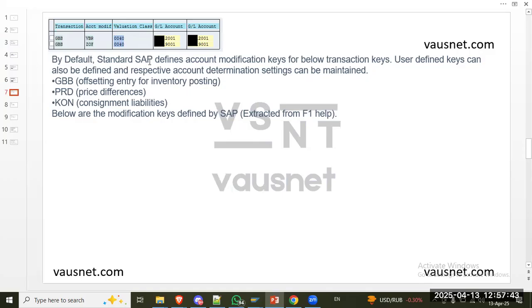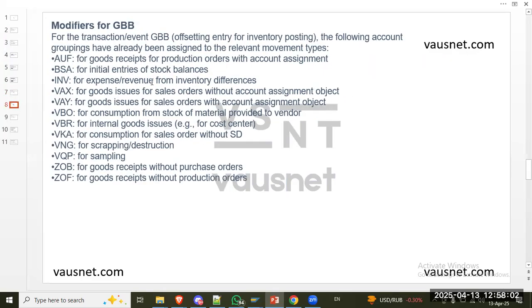By default, SAP standard defines account modification keys for the below transaction keys. User-defined keys can also be defined and the respective account determination settings can be maintained. Offsetting entry for inventory posting, price difference, consignment liabilities. Below are modification keys defined by SAP. Now, GBB is one process. Under that process, we have subsets for transaction or event. Goods issue is an event, goods receipt is an event, consumption is an event, inventory posting is an event.